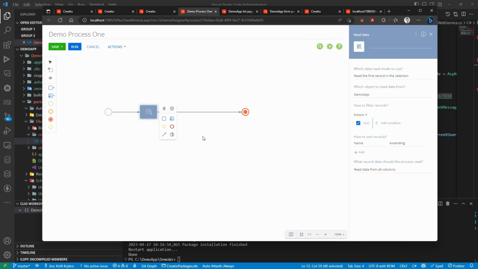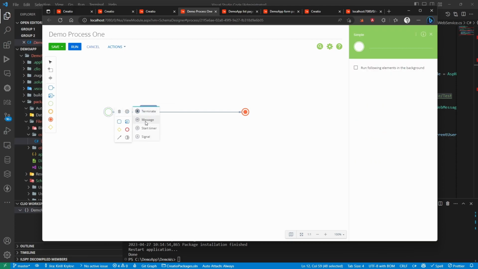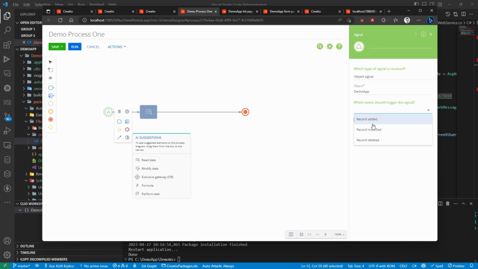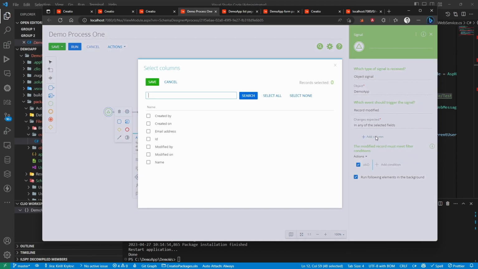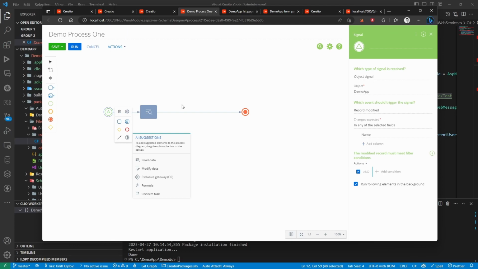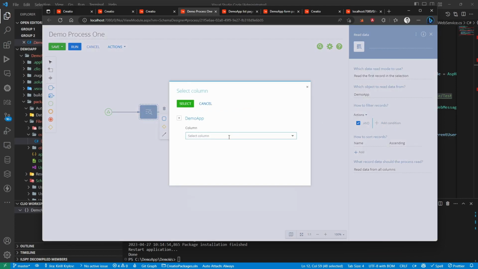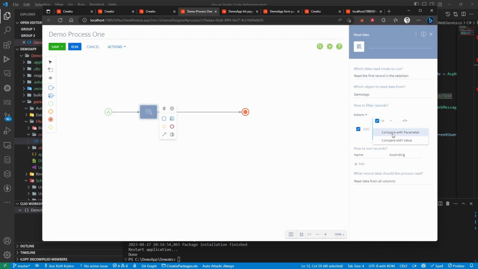Okay, so we're going to read the element demo app. Now, I don't really want to just read, so I'm going to switch this element to a signal. Whenever I change something in my demo app, I'm going to say record modified, and the change is expected in any of the selected fields. When the change is observed in the field name, I'm going to start this process. Now I'm going to read this demo record, but because I'm starting on the signal, I have access to the record that I created, so I'm going to compare from the signal itself.